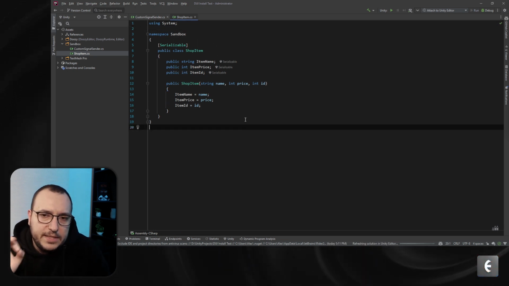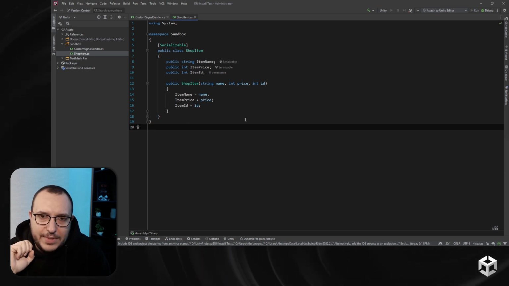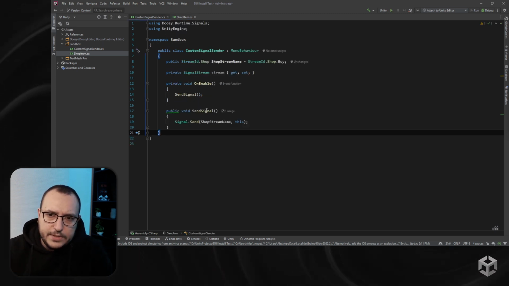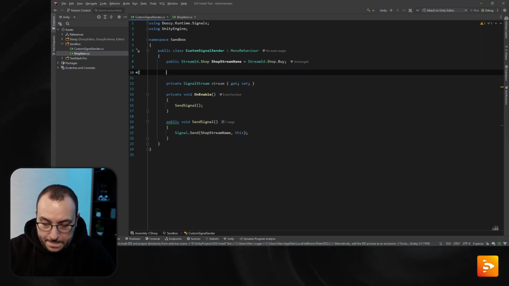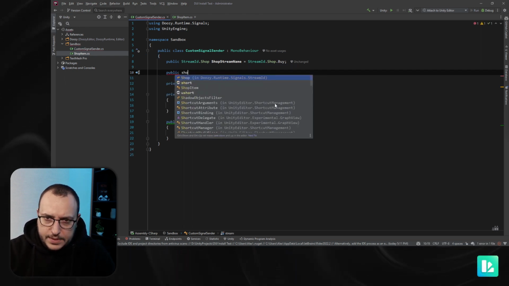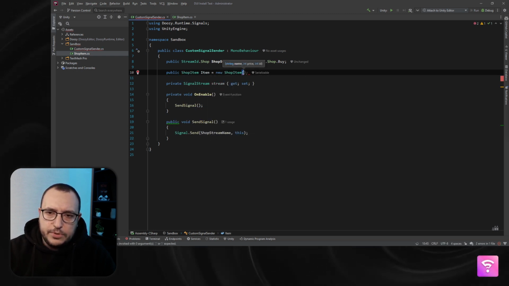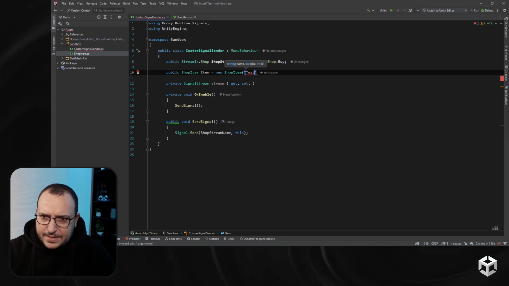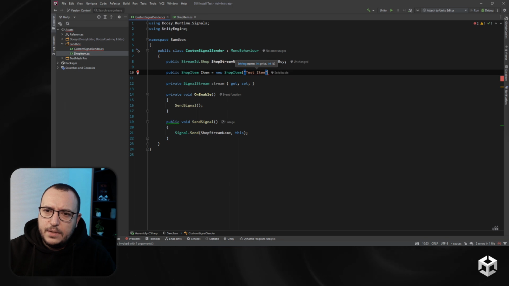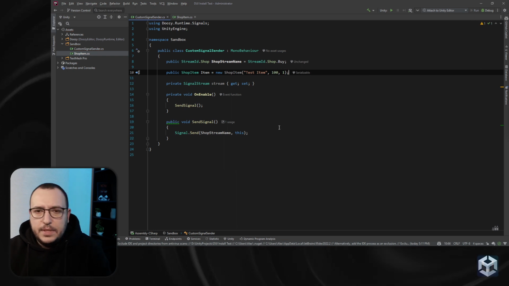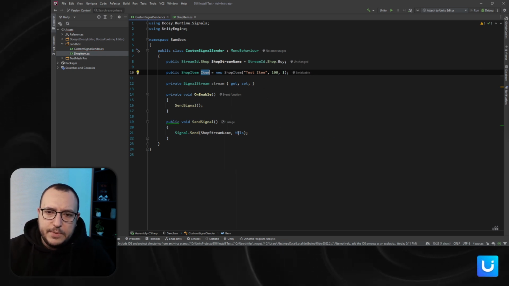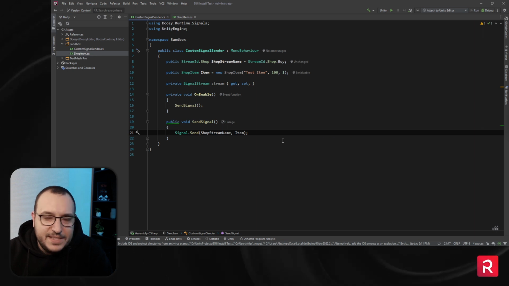So now I have my data class that I would like to pass along when I'm sending a signal. So I'm going to say here, public shop item, and here I'm going to say item. And let's also create a new shop item with a bogus name. And I'm going to say test item. Price will be 100 and ID will be 1, right? Just so we have something to send, and then we will send this item. That's it. It's very easy.